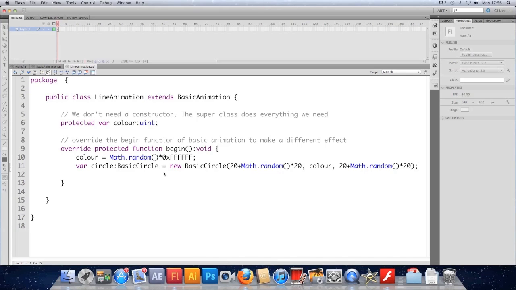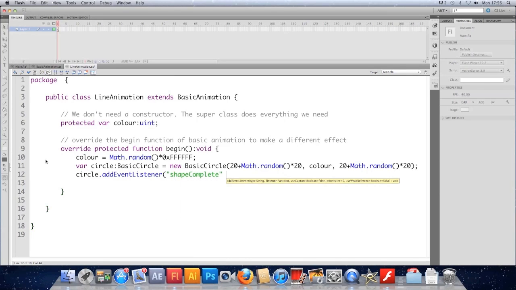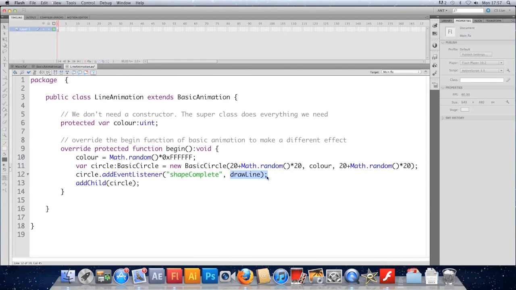So we've got a circle made. Let's do the same thing we did in our basic animation by adding an event listener to it. So add event listener, shape complete, and instead of finishing the animation there, we're going to go on to the next step. So we'll do a draw line function. So we've done the first circle, and now we want to go on to draw a line. Last little bit, add child, circle. So it's very similar in setup to our parent class there, but instead of finishing when the circle's done, we're actually going to go on to the next step. We're going to draw a line.